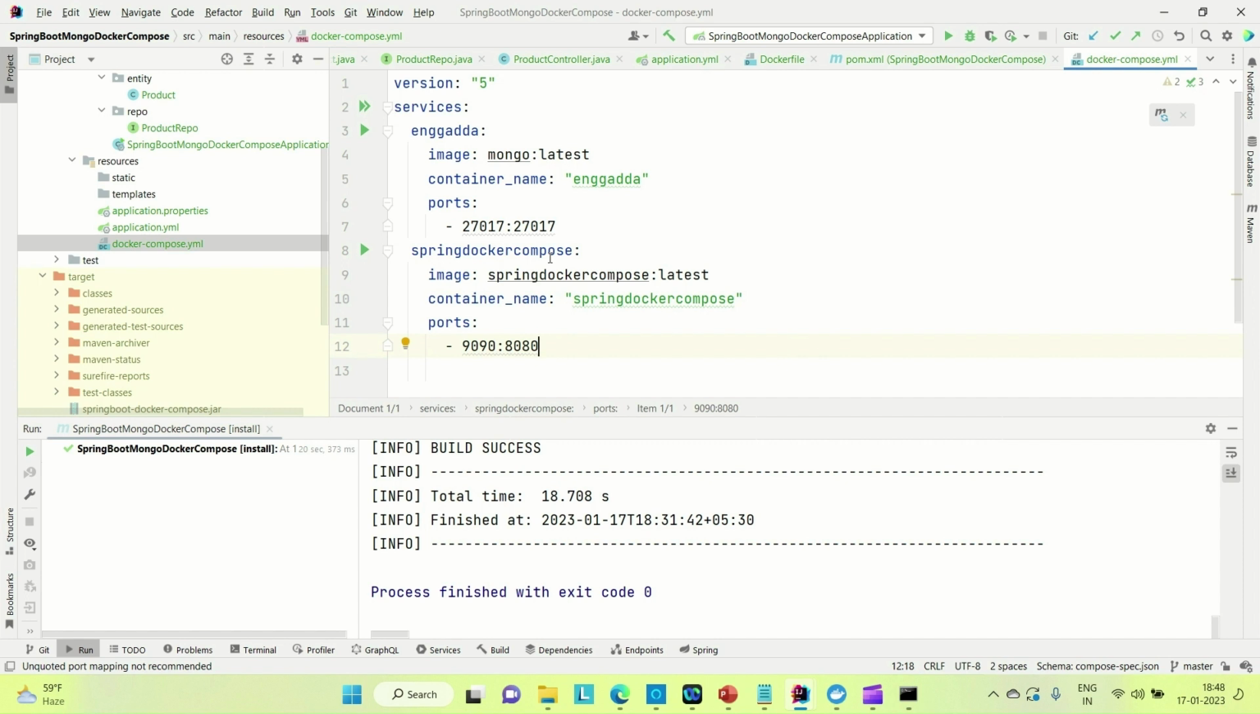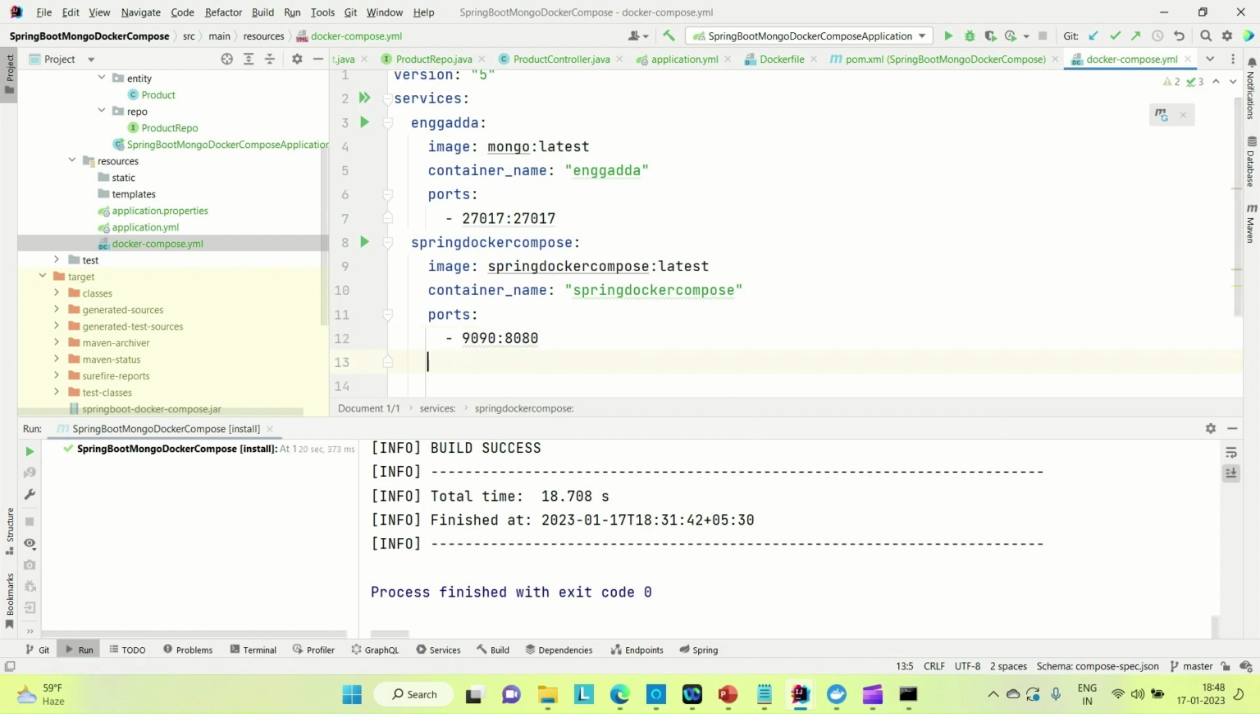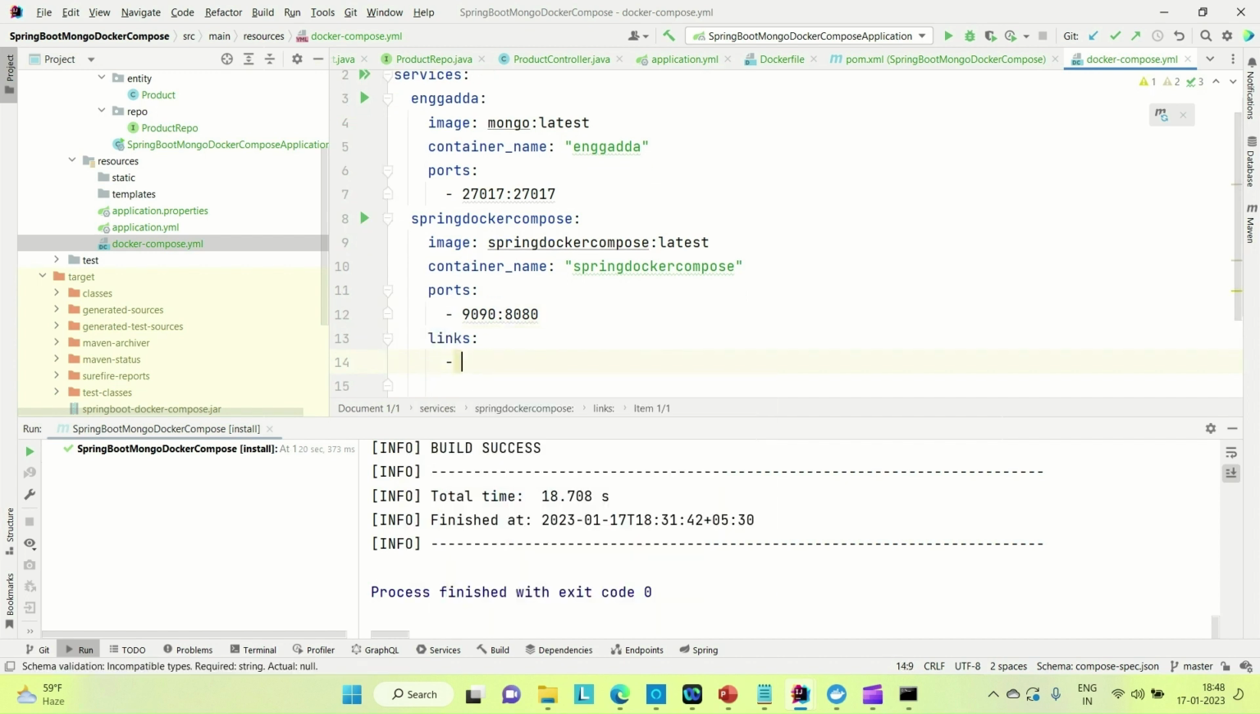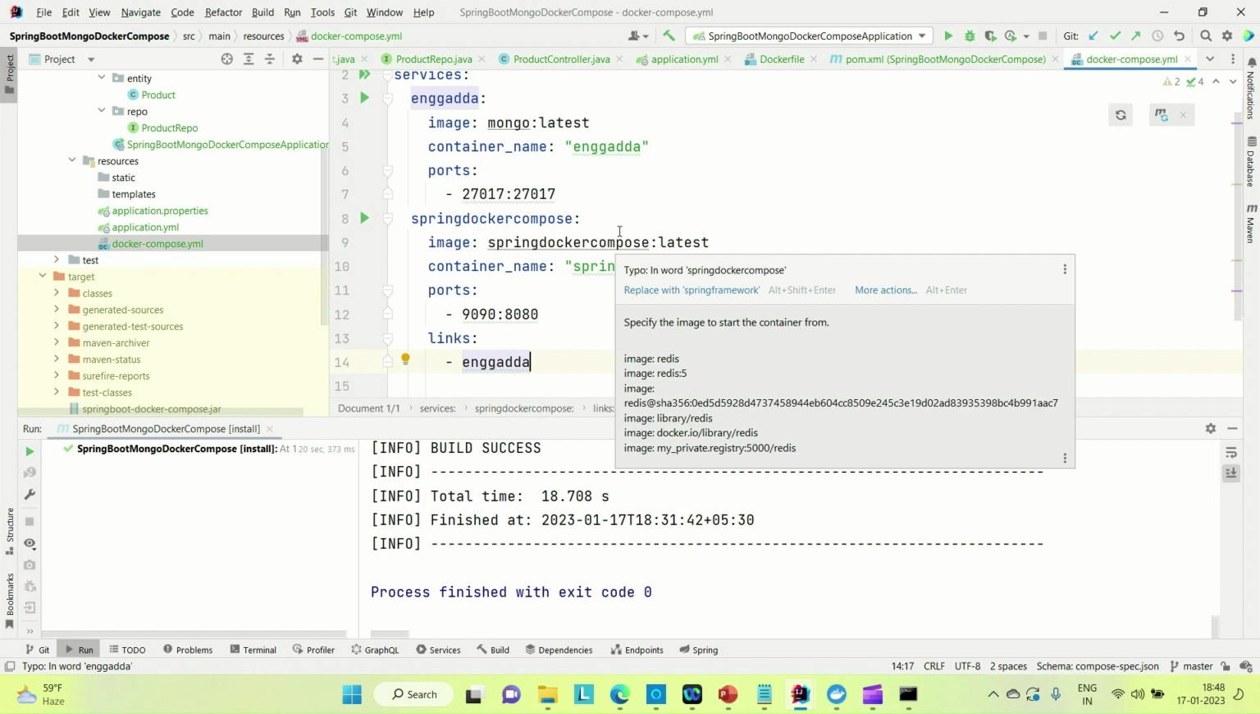Now I'm going to link both of the containers. For that, we need one configuration as links, and we need to provide the container name of our MongoDB container, which is engineering adda. So we are linking the application with engineering adda. We are done with the configuration of the Docker Compose file.